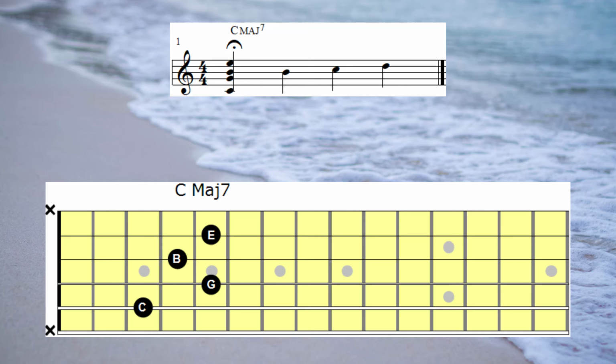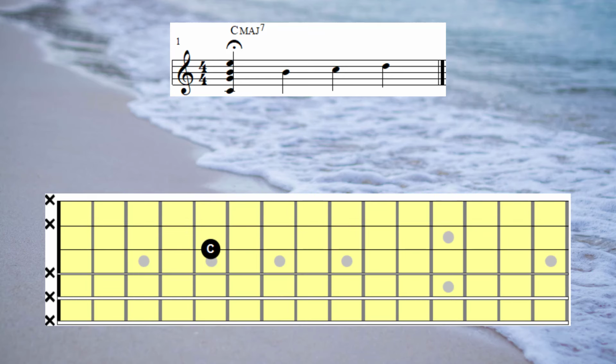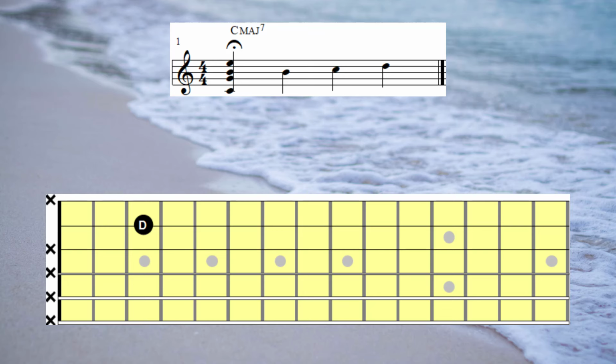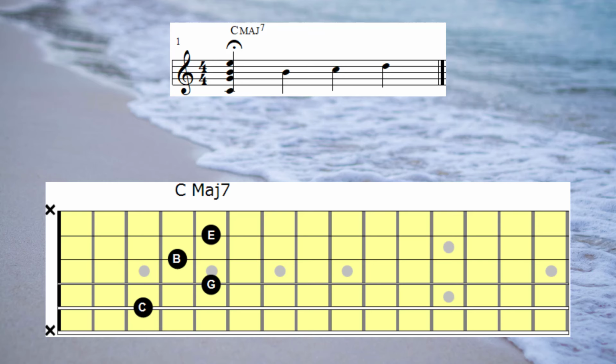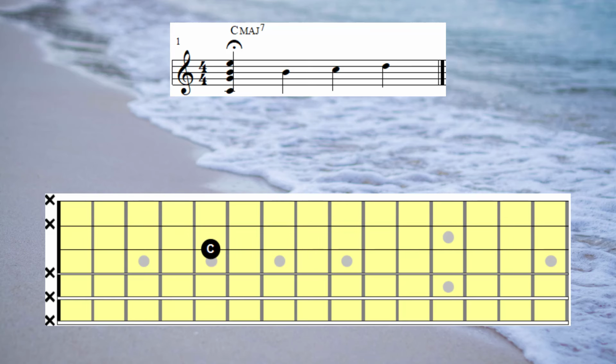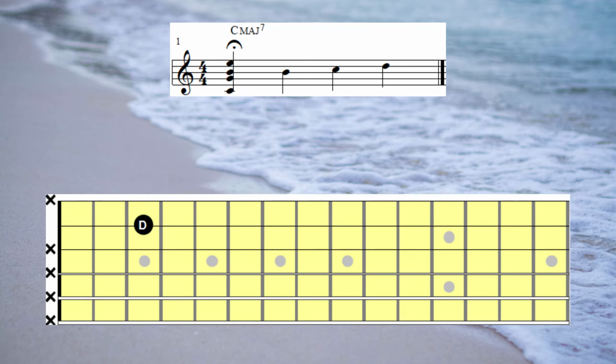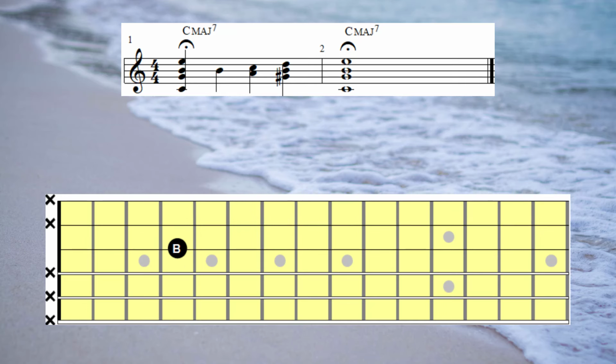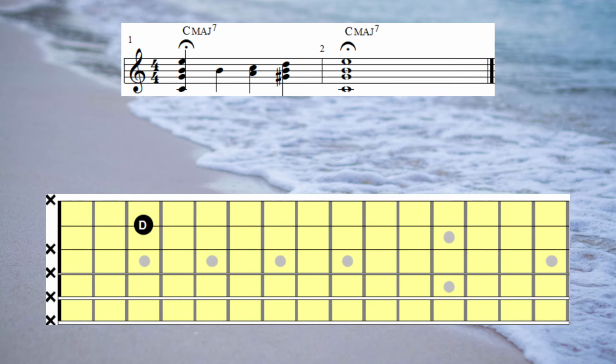So let's have a listen to the C major 7th chord, followed by the notes B, C and D. These are the top notes of the harmony that we just created. And as you can hear, that little melodic line now sounds like a scale type phrase. Let's continue up the scale. We're playing B, C, D, and of course, the next logical note to play would be E.